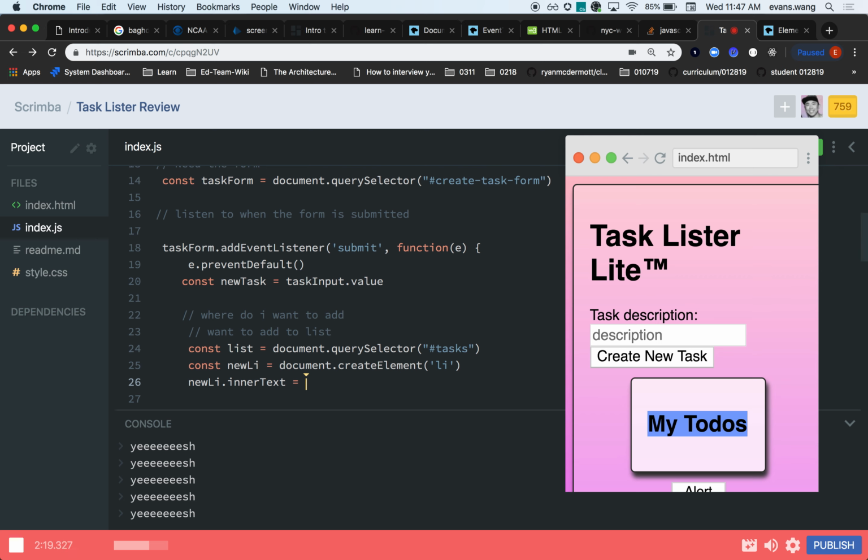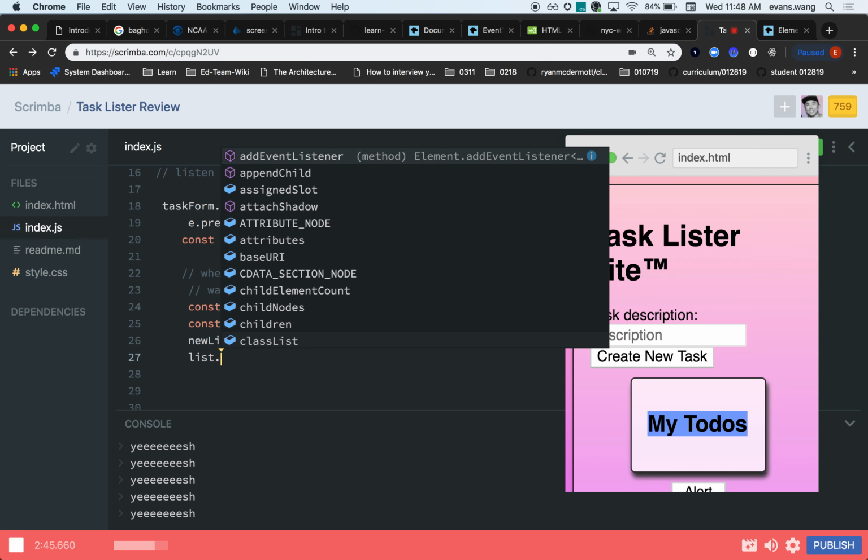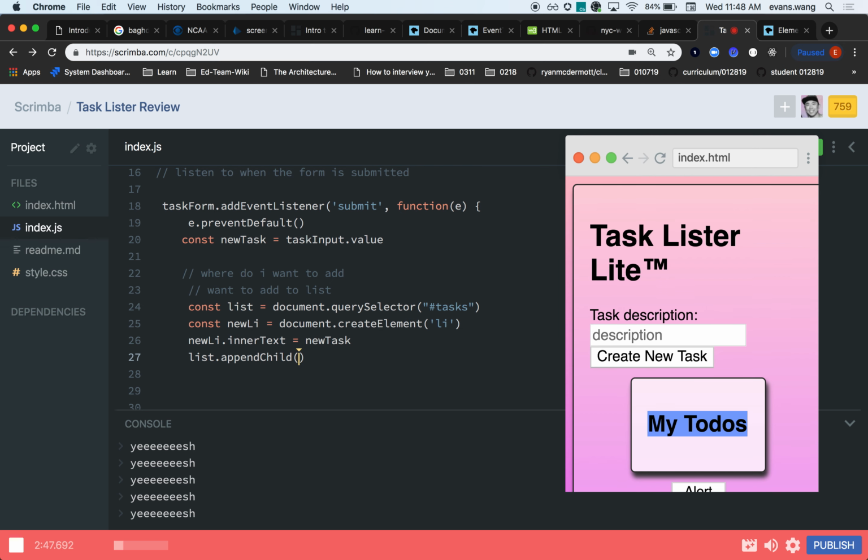What do I want to set it to? User input. Whatever the user typed in, right? So I've saved it right here called new task. Cool. So new task, great. That was weird. All right, so what's next? Now that the li is no longer empty, it has some text. What should I do now? Append. Append to what? Cool. So list dot appendChild, and I can add that new li.